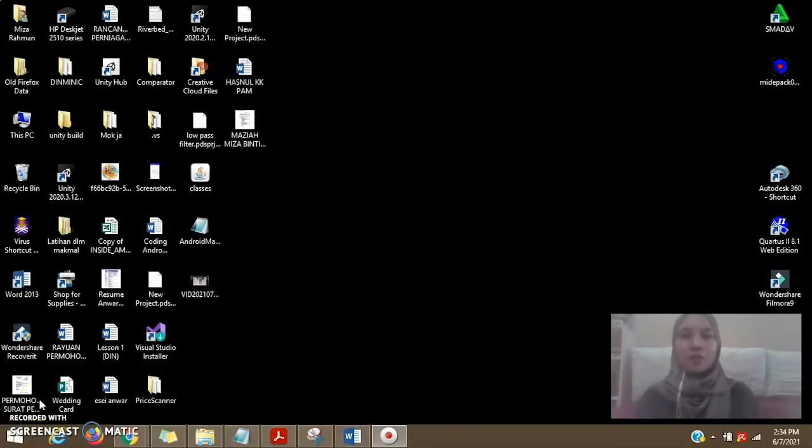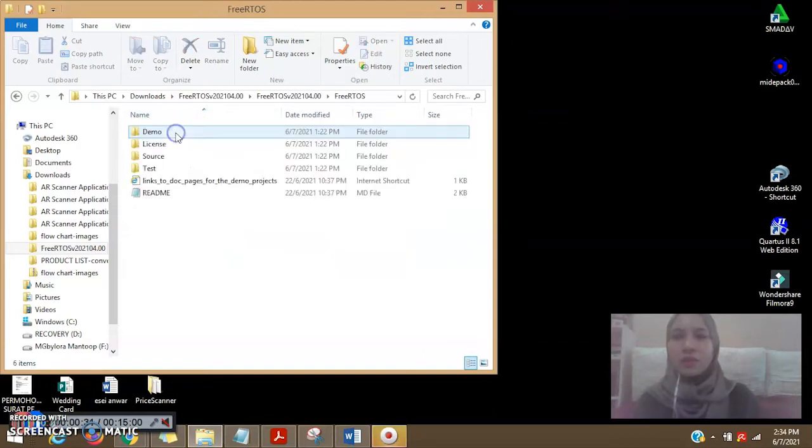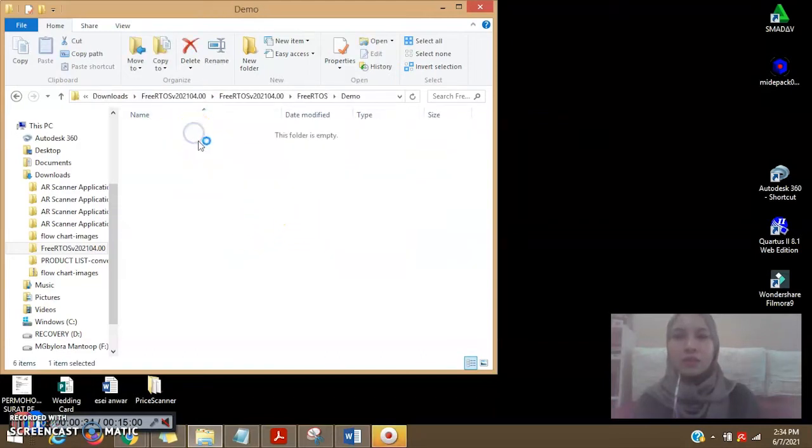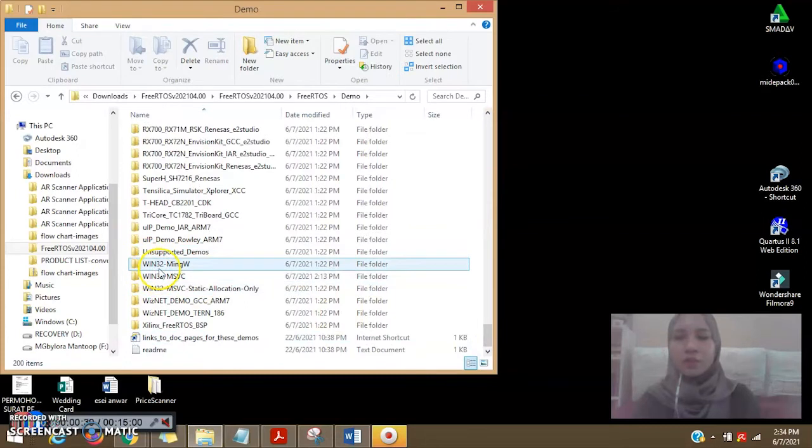For Visual Studio, we are using it for the programming of the sorting machine system. In Visual Studio, we use programming with FreeRTOS to make sure the system can run in real time. So here is the FreeRTOS library. This library we downloaded from the internet. In the library, we open the Win32.